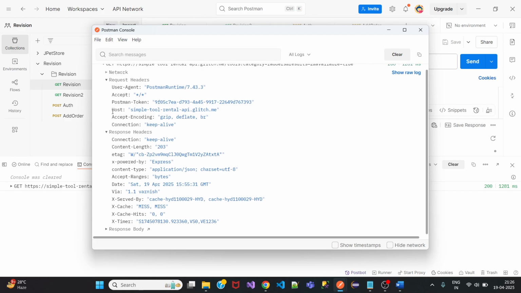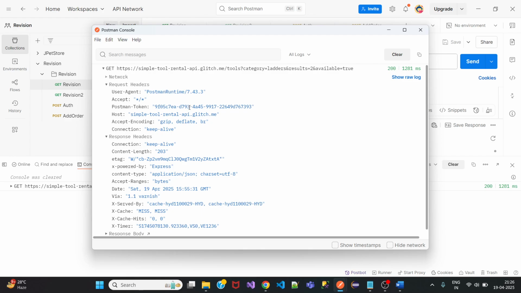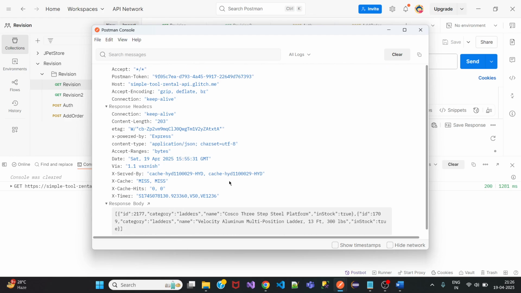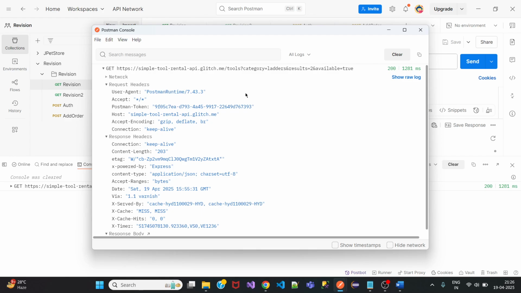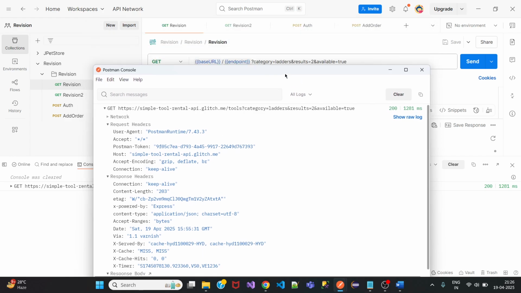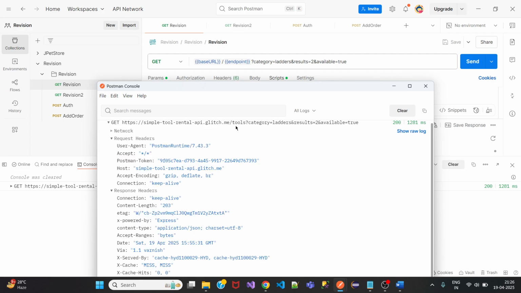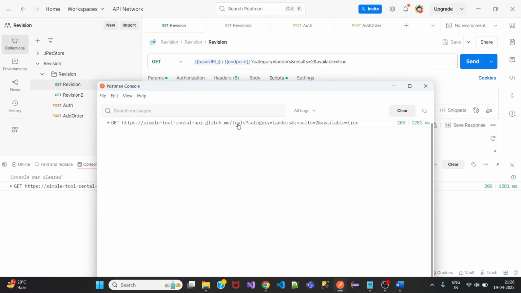Where did the request body go? Oh, sorry, this is a GET request, right? Then you can see the response body. So all this information is provided here. Now, for the base URL and endpoint, you can see the complete information: what base URL we used and what endpoint we used.